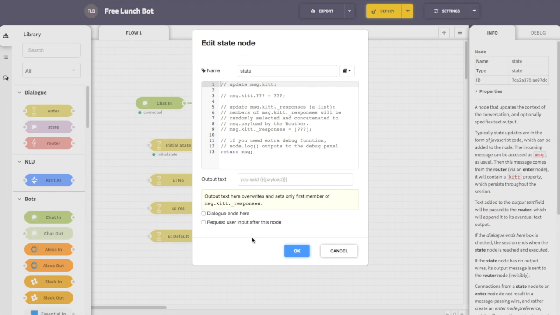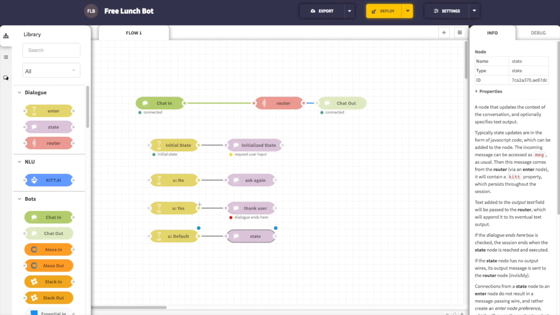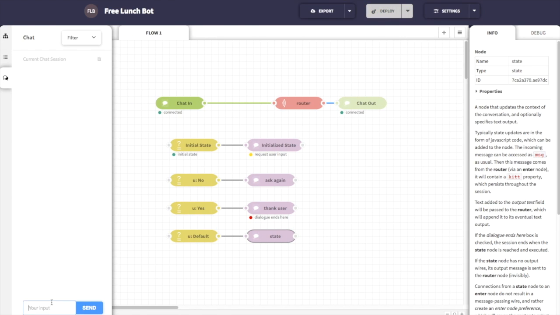In the new state node, leave the code as it is, and add the following text into the output field. Sorry, I did not understand what you said. I only understand yes and no. Now, your bot will always have something to say. Click Deploy and try it out.